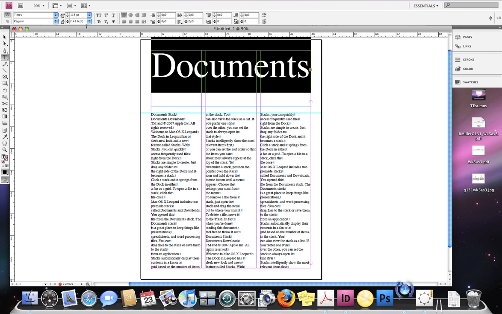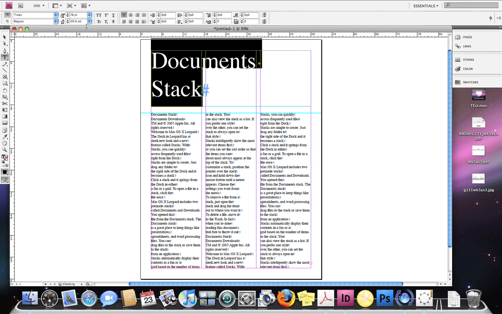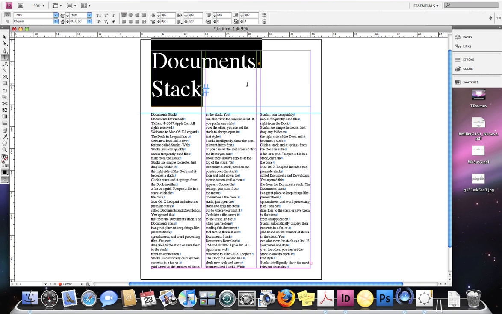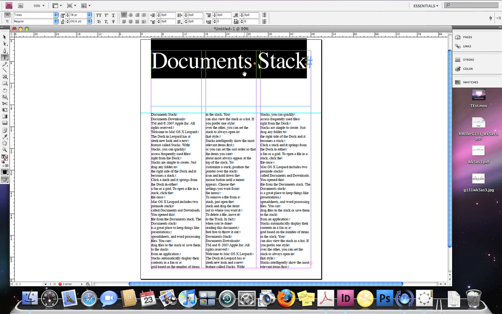Well, let's reduce it. Make it as large as possible, and then I'm going to track in the text. When you are reducing or enlarging the amount of space between multiple words or characters, it's called tracking. I selected my text. I'm going to hold down the Option key and hit the left arrow.